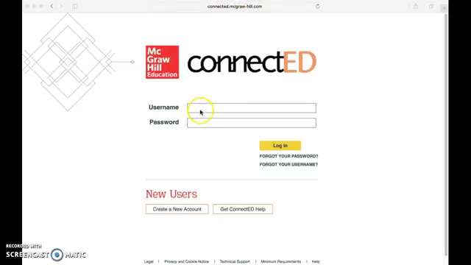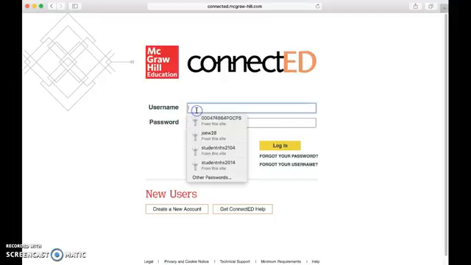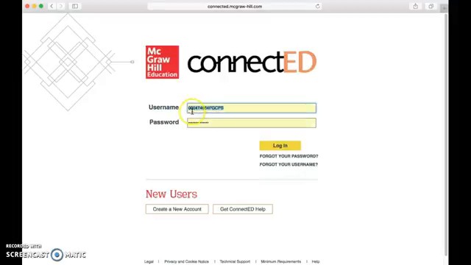connected.mcgraw-hill.com. And in the username, what we're going to need to do is type in our username followed by PGCPS in caps, in all caps. So the username is actually your ID number followed by PGCPS in all caps, and the password is the same thing except the PGCPS is not in caps, it's in lowercase this time.